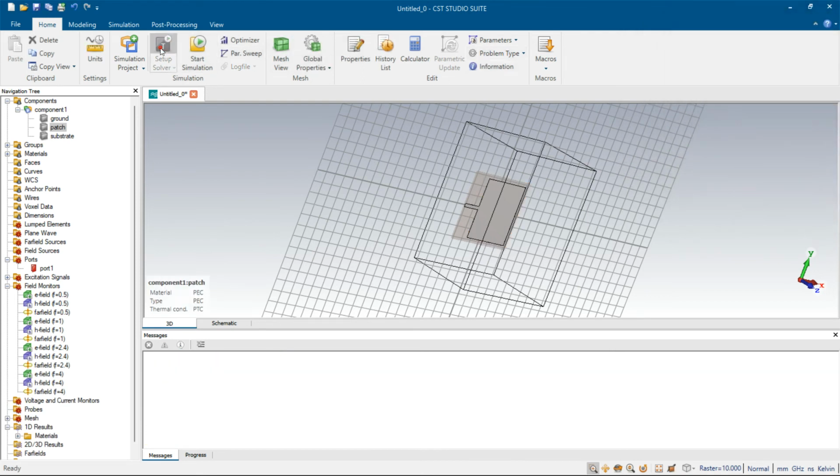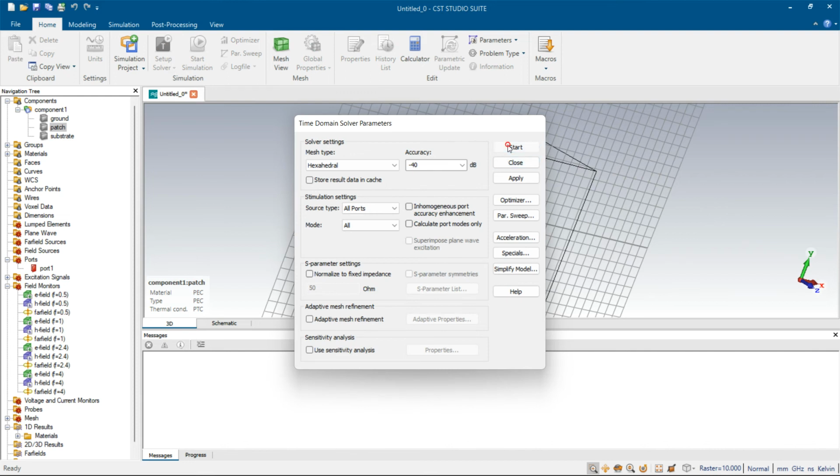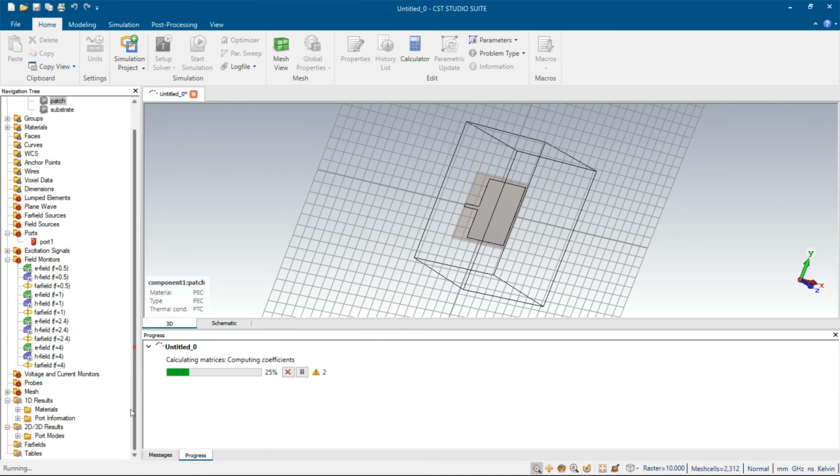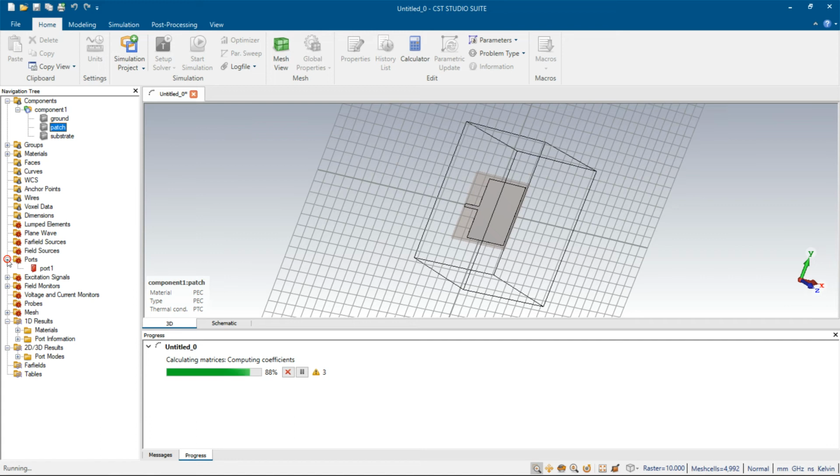So again the time domain solver. Again start. The simulation will be started again. We are in need of accurate results, and so we are doing the simulation once again. Everything will get updated now, and we will check the result.